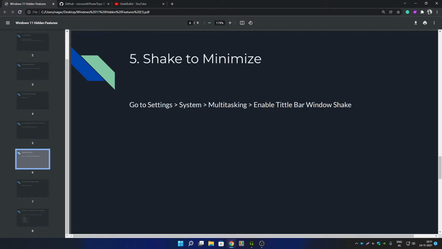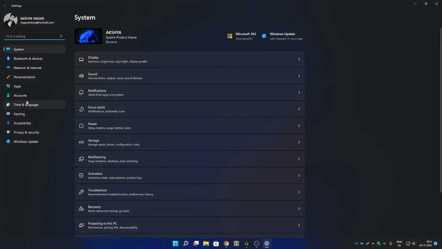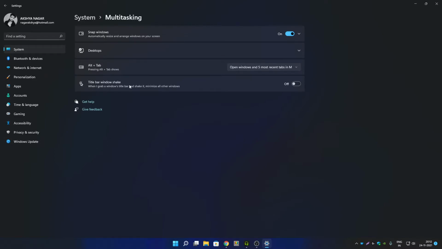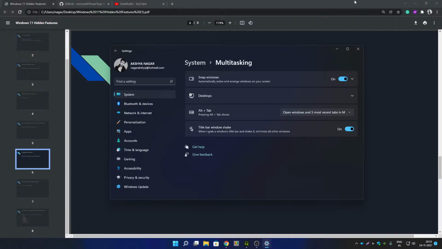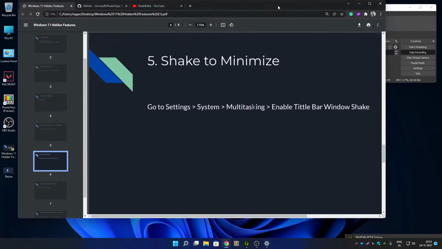Now is shake to minimize. I think this feature is currently under development. Sometimes it works, sometimes it doesn't work. But let me show you how you can enable this feature. Go to settings, then go to system, then multitasking. From here you have to enable the title bar window shake option. Once you enable this option, you just have to shake the front window and all windows behind it will get minimized.